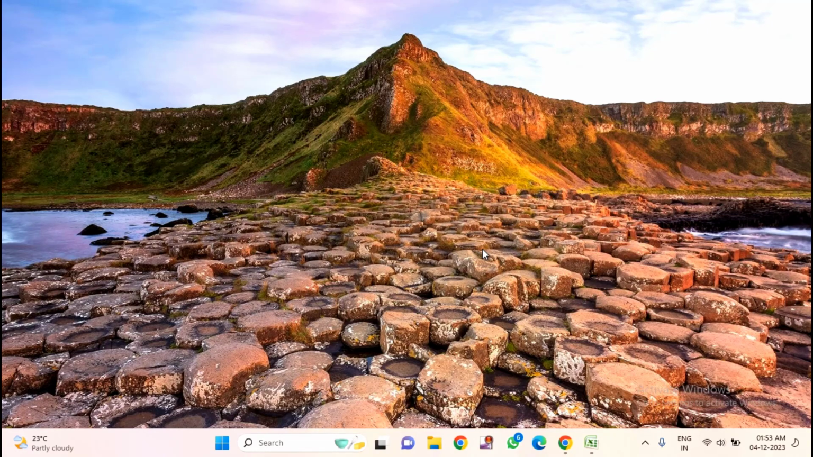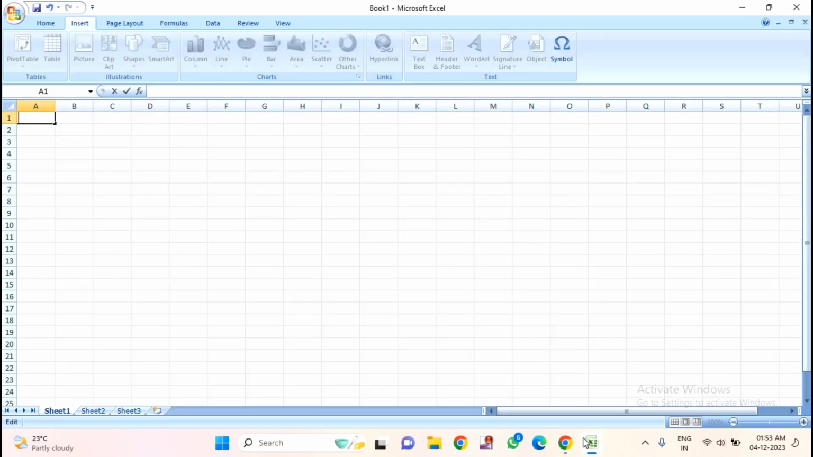MS Excel. Guys, if you want to insert hook arrow symbol in your Excel, then I will show you a simple method to do this. First of all, you just need to open your Excel file.